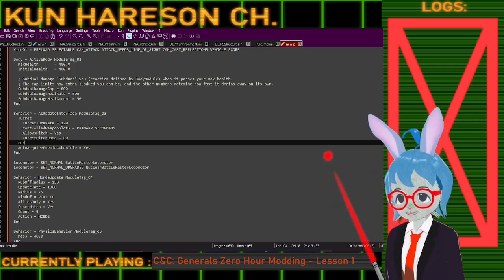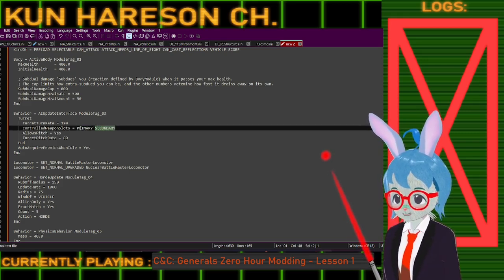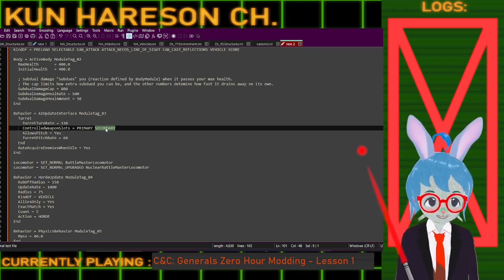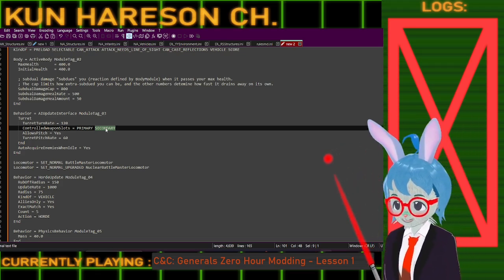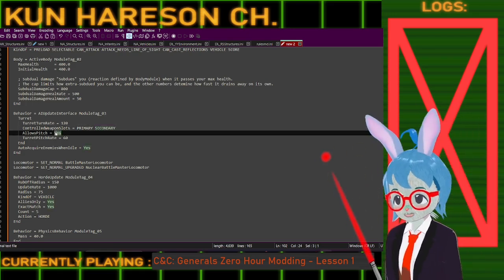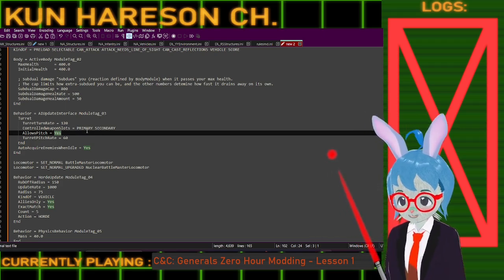And then control weapon slots. What weapon slots does the turret control? It's primary, secondary. You can omit one of these if you have a secondary weapon that does not rely on the primary turret. And allows pitch basically allows it to aim up and down.